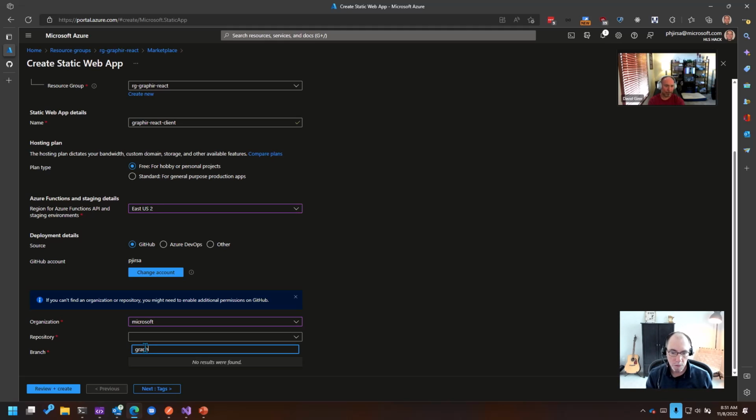Okay. We called this Graphfire React client. Yep. And again, I don't think it's lifetime searching right there. I think it just realized, hey, this is a really big org. We're not going to be able to pull back all the repos. So there's just none in the list. Okay. So not a big deal.